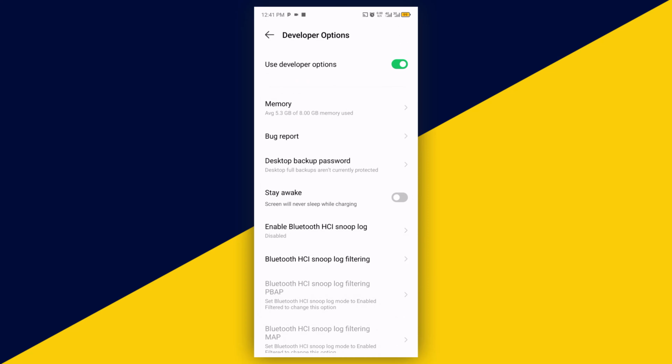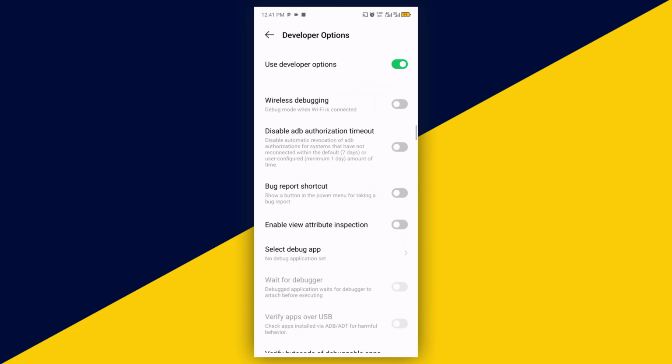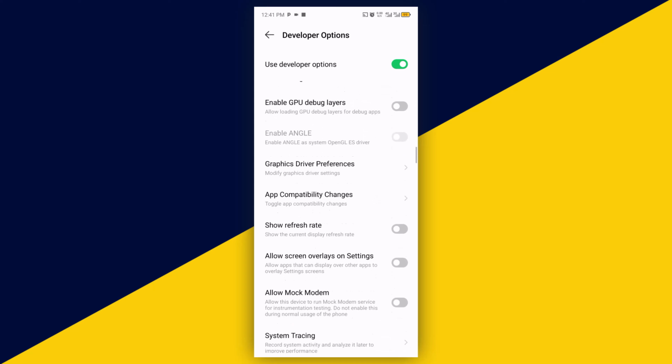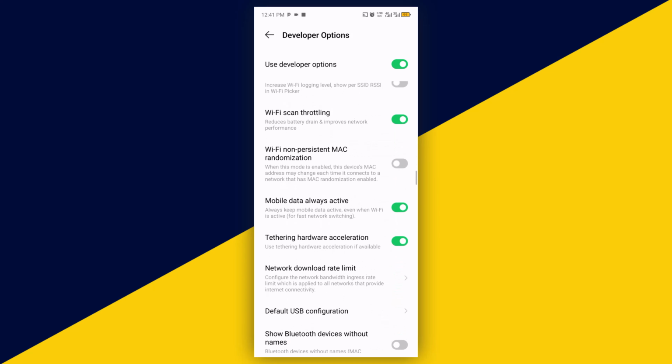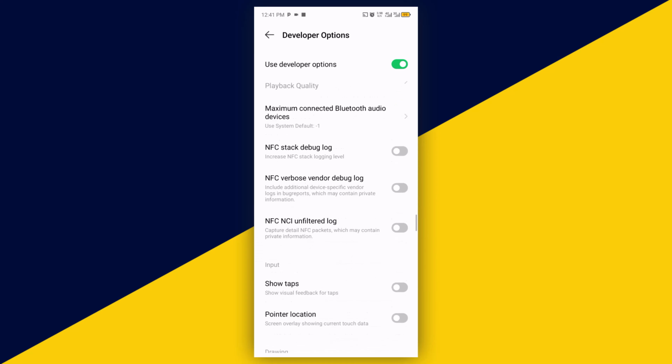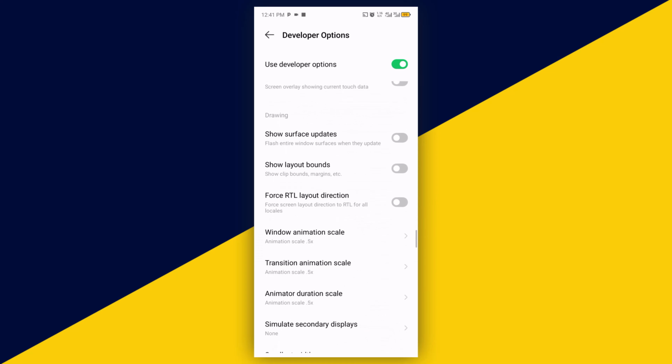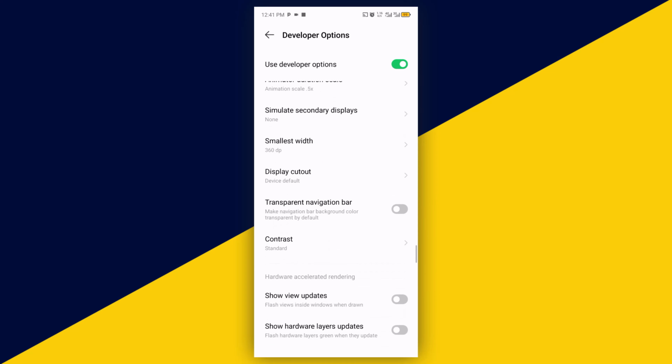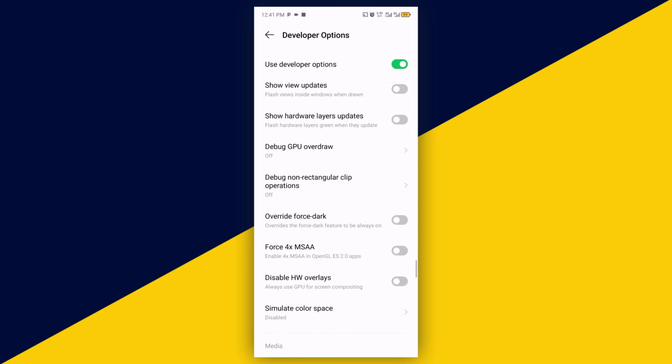The next thing you need to do is to simply scroll down all the way down and make sure you look for force. So continue to scroll down. And make sure you look for force 4x MSAA. Make sure you enable this button.